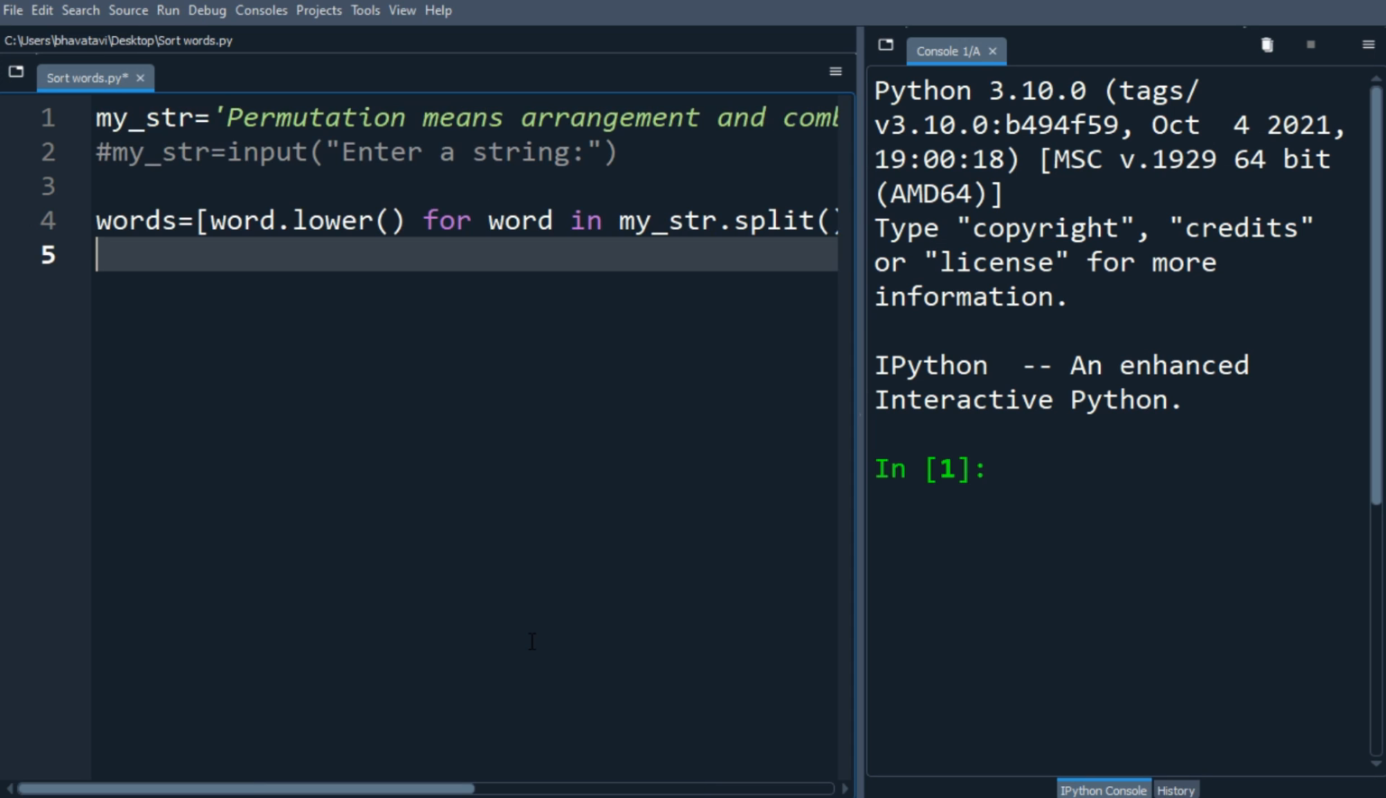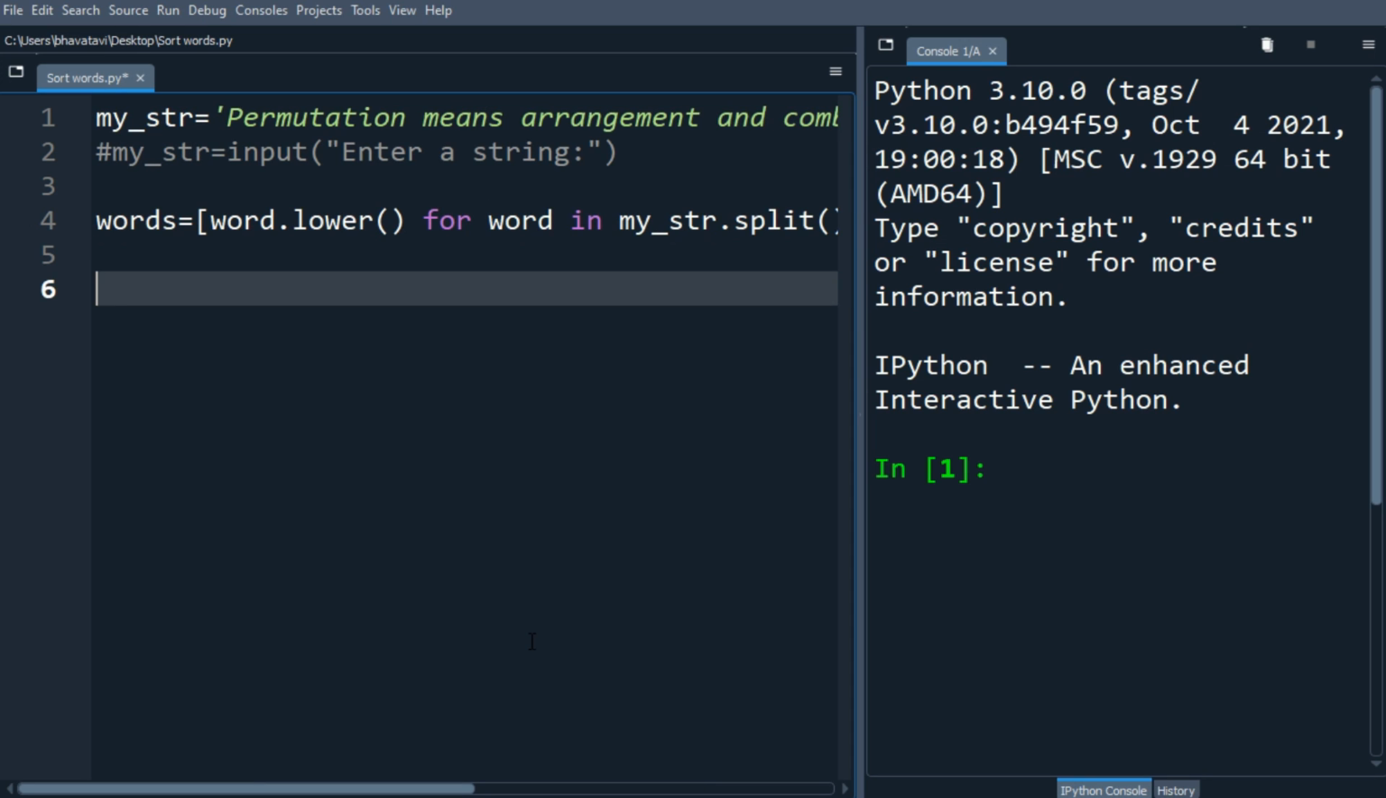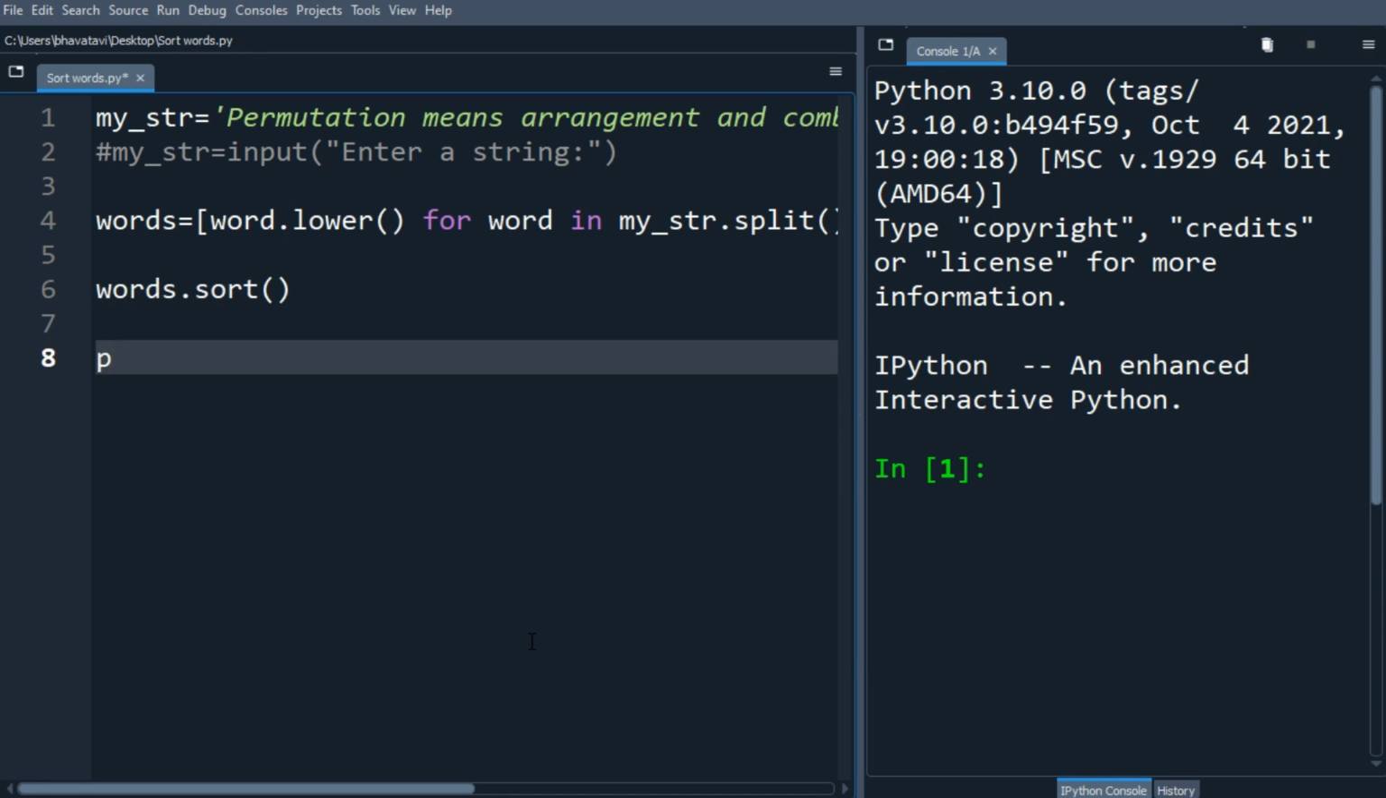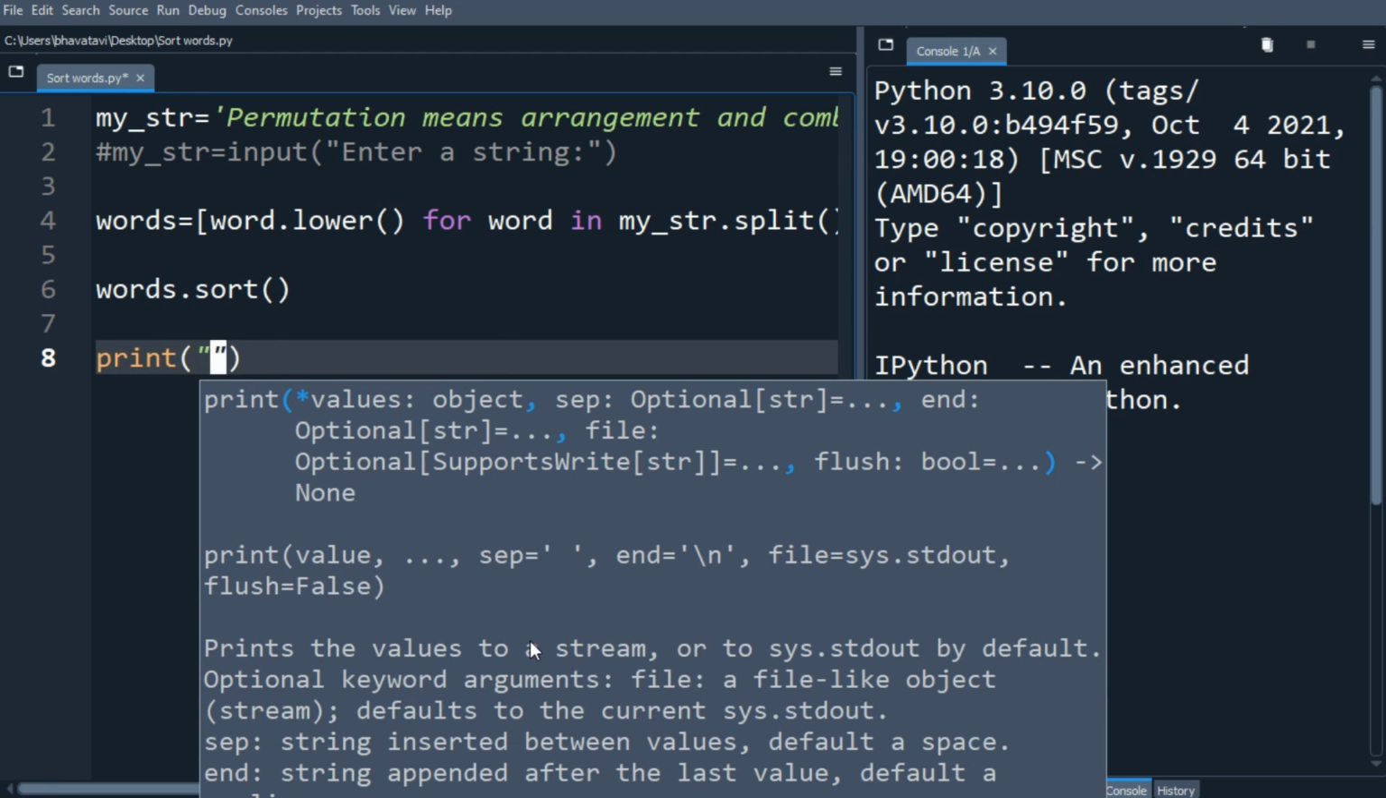So now we'll sort the list. words.sort(). Okay, so this will sort the list, and now we'll print the sorted words are.